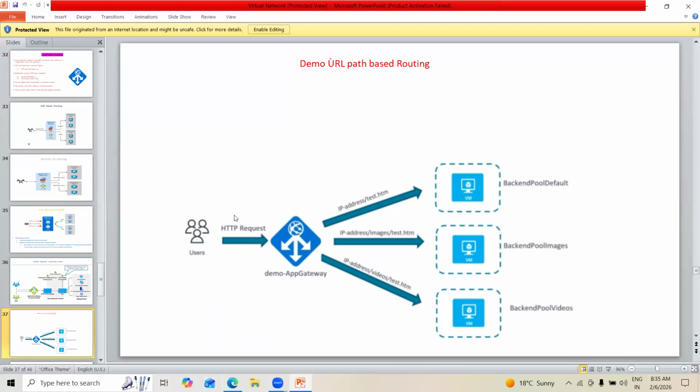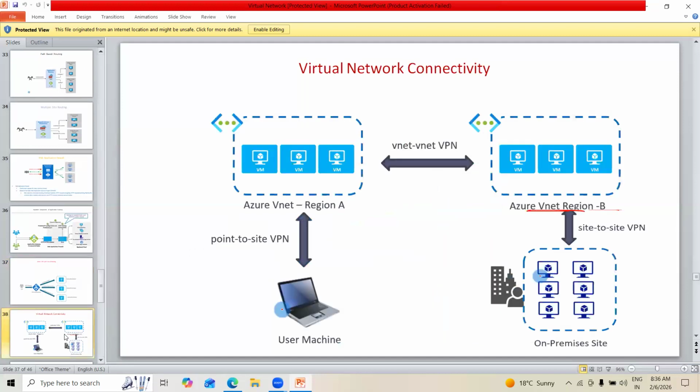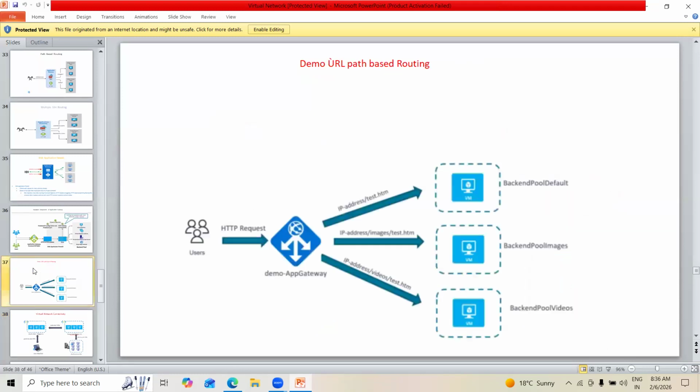For example, I told you that nike.in/videos, automatically that path will go to the videos backend pool. If it is nike.in/videos, automatically it will go to the specific pool of servers, right? So this is path-based routing, and let me try to implement this path-based routing. Multi-site we cannot do because we require a website, then only you can implement it. Otherwise, it is difficult to implement. Okay, let's try this one first, how I am going to implement the path-based routing.